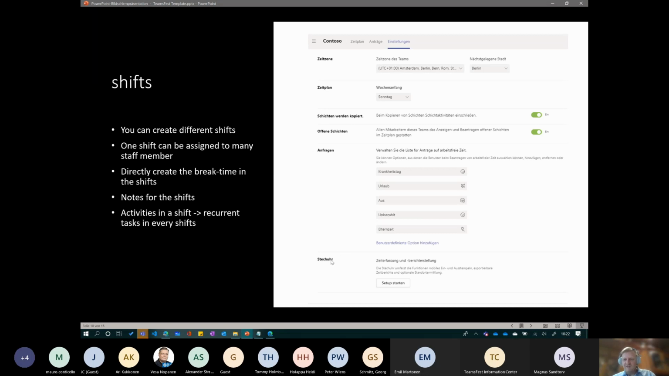And the last one is a time clock. So you can say in my schedule, I want a time clock for clock in and clock out, or I don't need that.